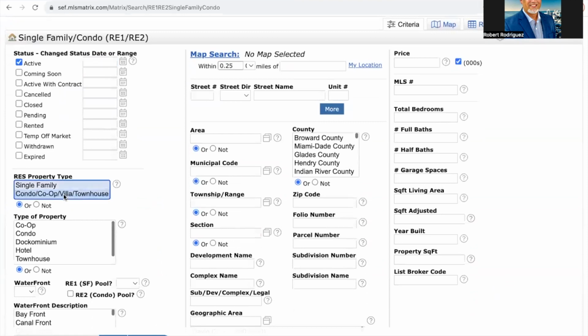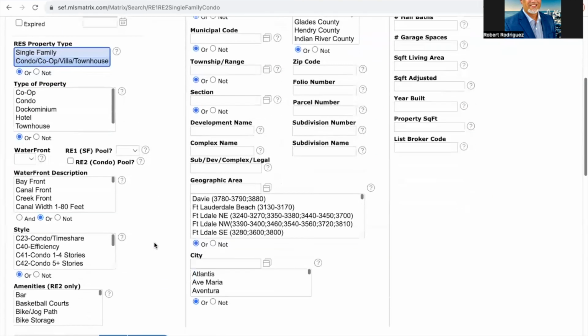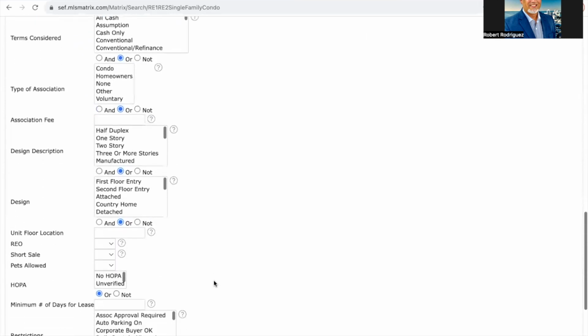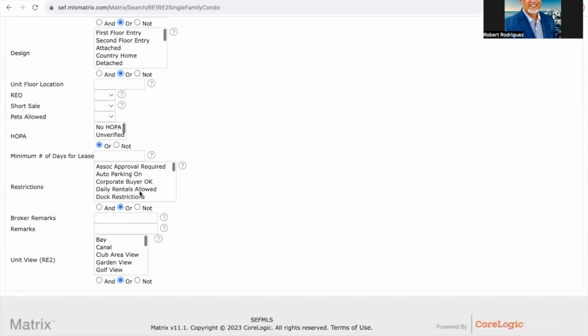We're going to select condo co-op right here. And then you want to drop all the way down to the additional fields. And you want to add an additional field called restrictions. We're going to show you how to search for properties that allow leasing. Most importantly, that allow leasing in the first year. So go ahead and check that one as well. All right, so those two are going to give you properties that allow you to lease the property.